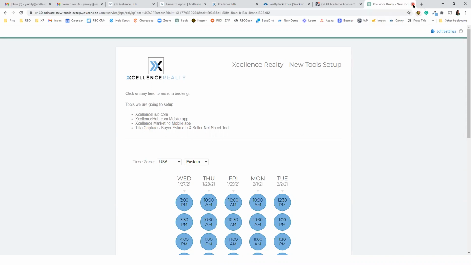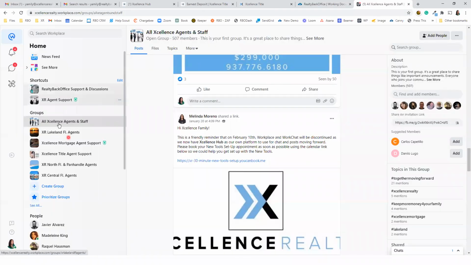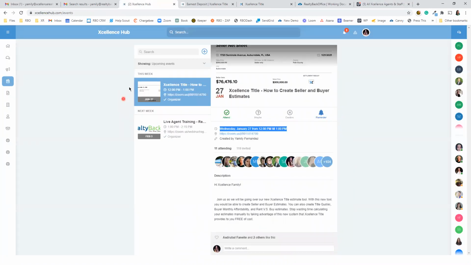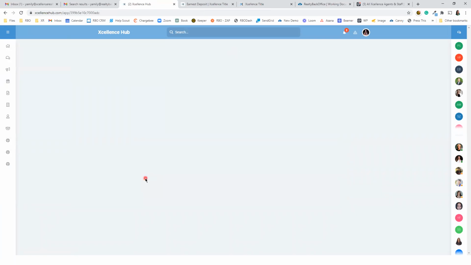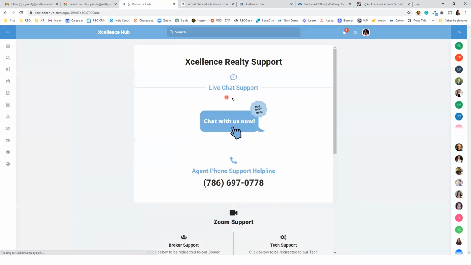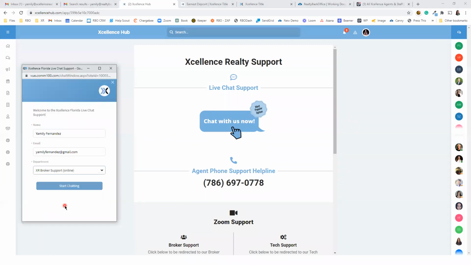Now let's go back over here. So Workplace, keep in mind, guys, this is going to be gone. You can't message us anymore in this software. You have to have your Xcellence Hub. Once you have your Xcellence Hub, inside of it you have right here the XR support options. If you come over here, you can easily communicate with us. We have a chat button right here. You can click right there. It opens up a little pop-up window. You can choose the department you want to talk to, and then you can start chatting away with us.